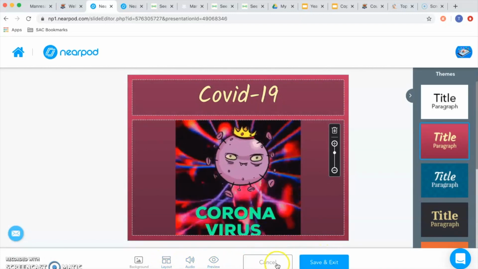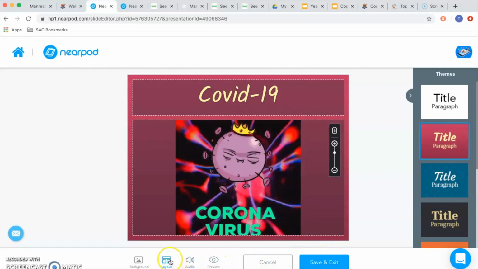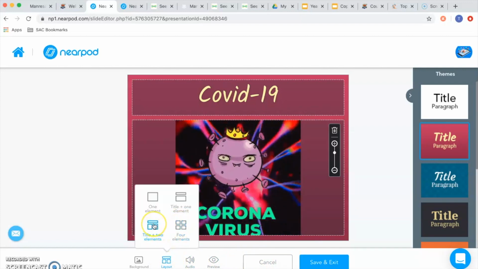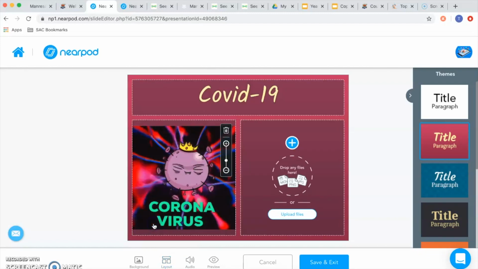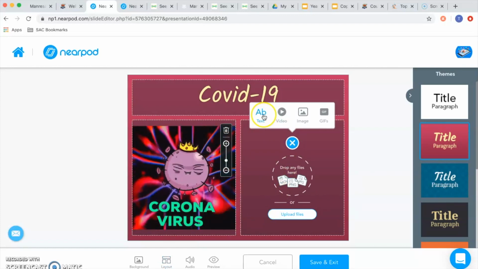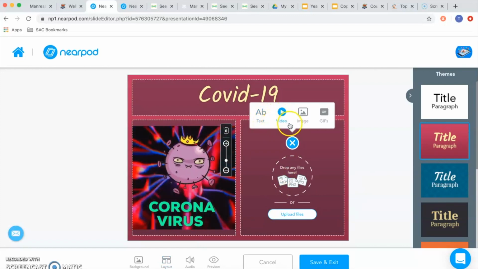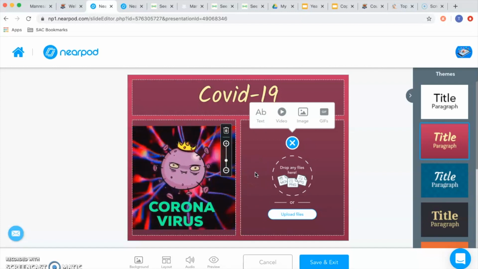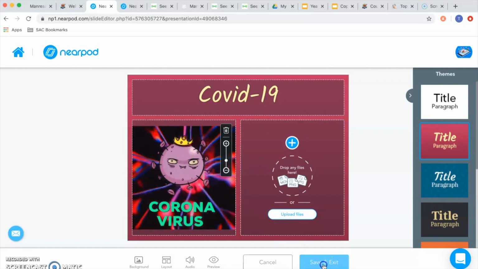and then I can also change the layout of my slide. So I might want to have 4 components on my slide. I might want to have 3. So maybe I would like to have a picture on one side, and maybe I can add text on the other side, or I can add a video on the other side, or another image. So there are options for the slide. Once you're happy with it, save and exit.